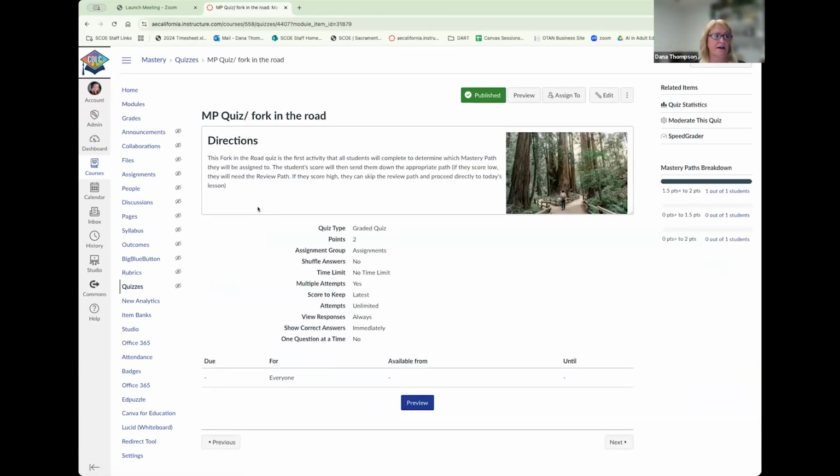Does the mastery paths have the function to release a second module? That's a great question. And yes, I believe we can do that. But I'll show you one way that we can make that, even if it's not the mastery path. So you can have your source assignment be in a different module that will then open up the next module. And I'll show you how to do that.